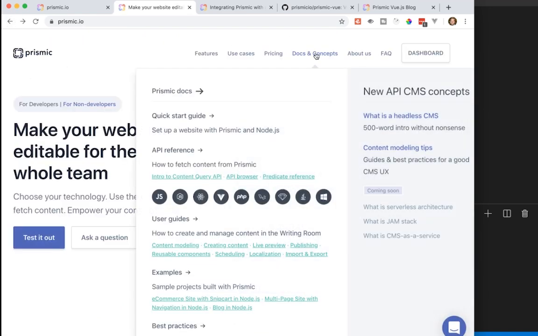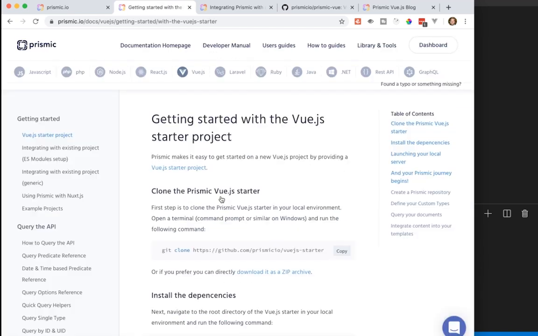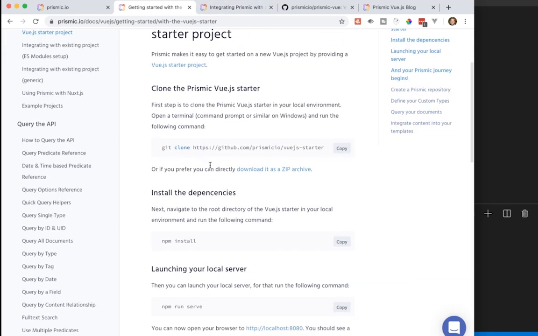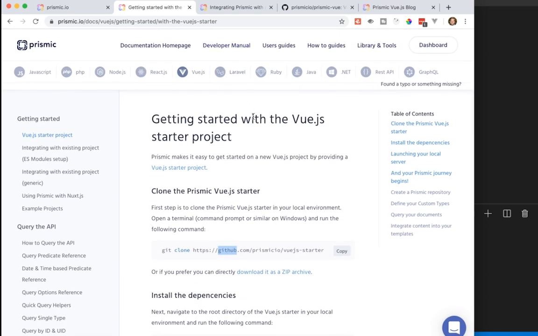If you look at the docs and concepts, you can see they have libraries for all your favorite front end and back end libraries. Laravel, there's a Node.js library, and Vue.js is what we're going to look at today. There is a starter project, and there's actually a Prismic CLI. We're not going to look at that. Actually, the Prismic CLI doesn't work with Vue, so they suggest you can use the starter, but instead of doing that, we're going to start from scratch. We're going to create a brand new Vue project, and then install the libraries manually so you can understand how it works.